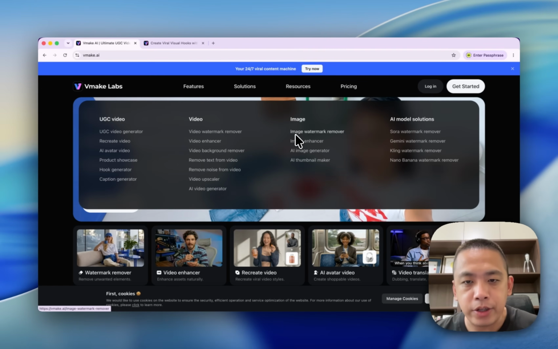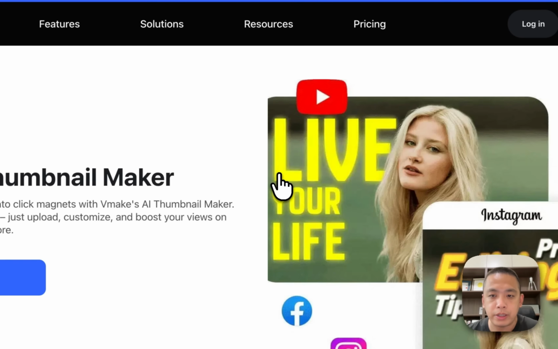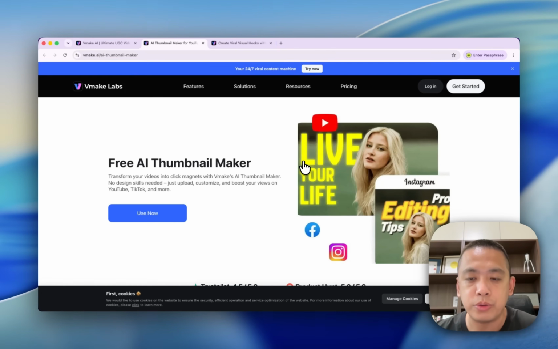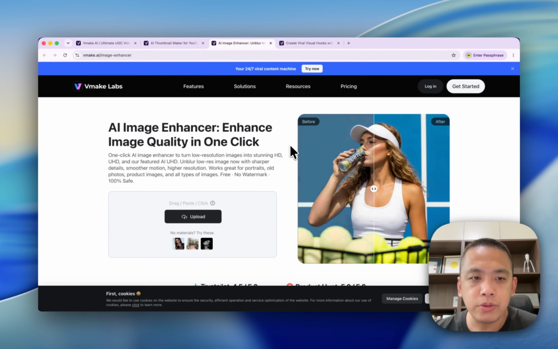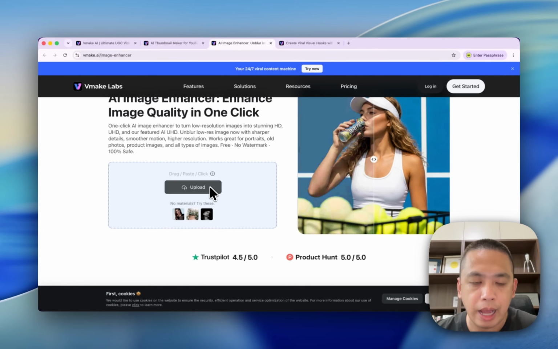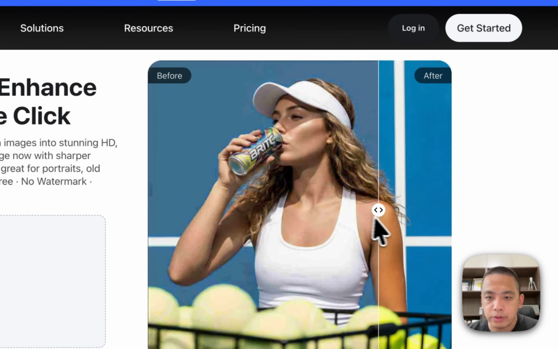And for the image, you also got a watermark remover and image enhancer, AI image generator, and AI thumbnail maker. I think the thumbnail maker is perfect for me because I am a YouTuber. But for you, for this Father's Day, I highly recommend you try Vmake Labs. So first you got the AI image enhancer, which enhances image quality in one click. Basically just upload your image from here, and then you can get a better quality.